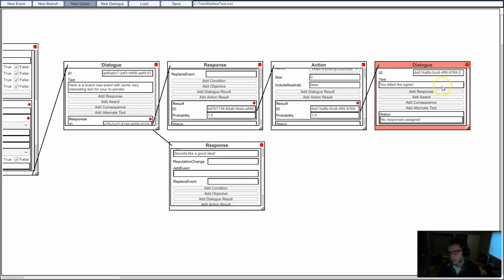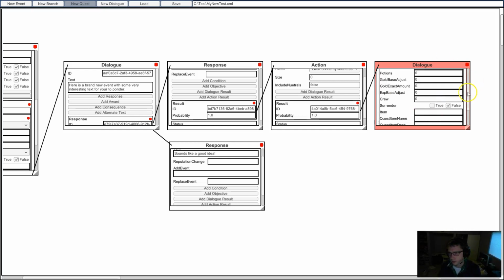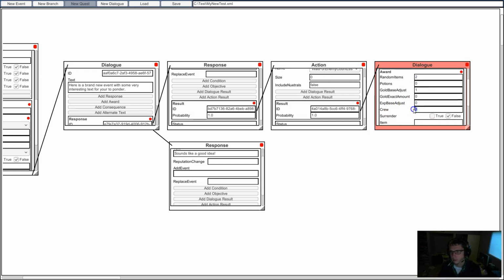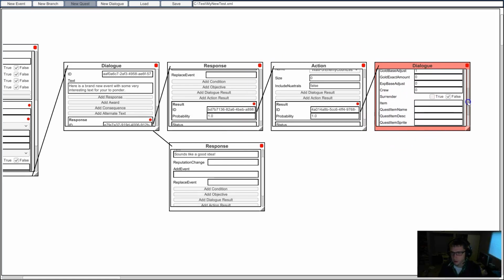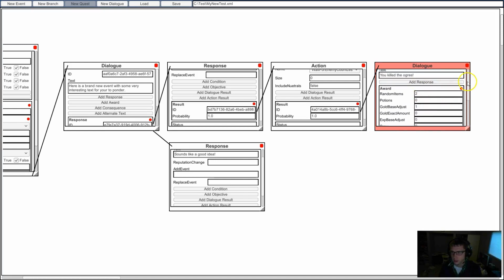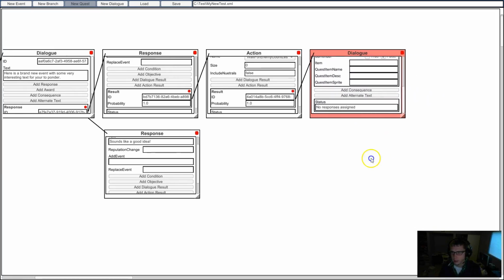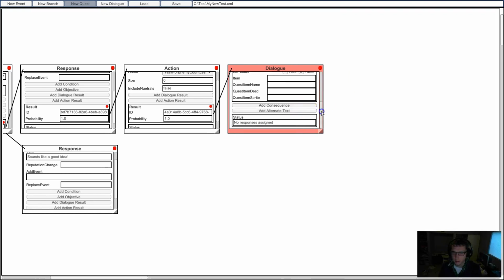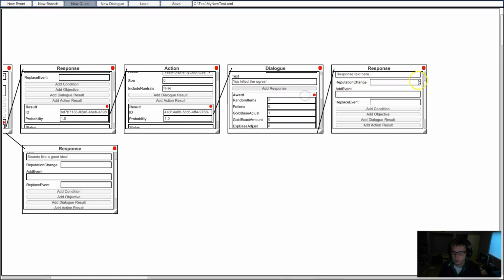And then with this dialogue we can add an award. So I can say, okay, you killed the ogres. Gold base adjust, so if I put 1 here, that's the normal amount of gold that an event would give. You can give some items. You can even give extra crew members. So like if the event was about rescuing somebody, you could give a new crew member once they were rescued. Various different things that you can give. And then a dialogue must have a response. So we can just have the response say, great.